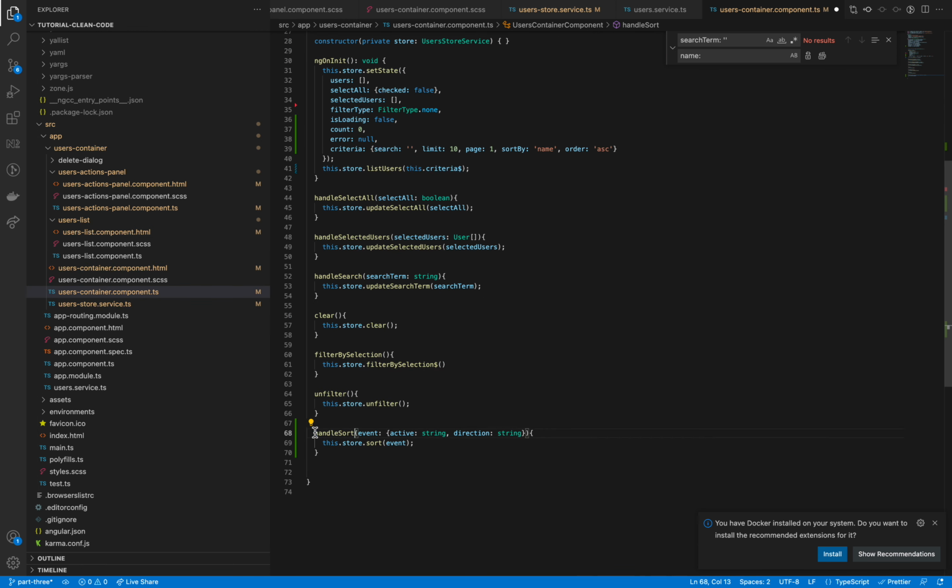Okay. And who is listening to this? Our effect. That is gonna take the criteria and is gonna switch map it to the user list service. Why is he listening to criteria? Because we told him to listen to the criteria. How? When we passed it, we activated it with the criteria observable. This is why it is reacting. Okay? I am patching the state of the criteria and the effect gets triggered. Okay?